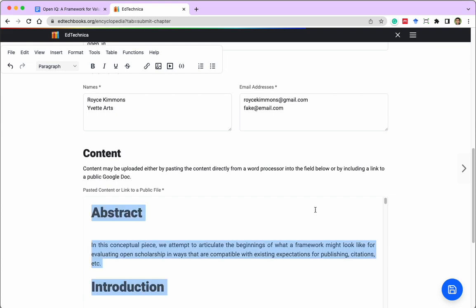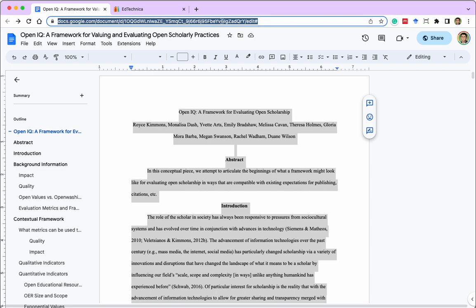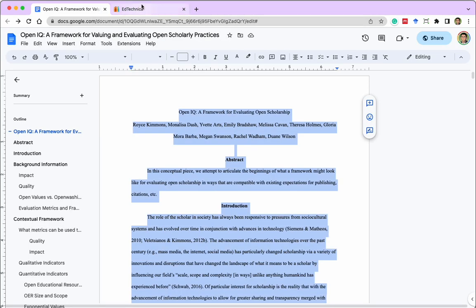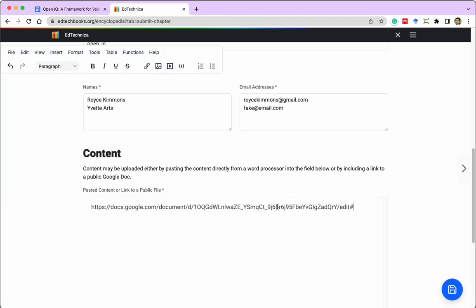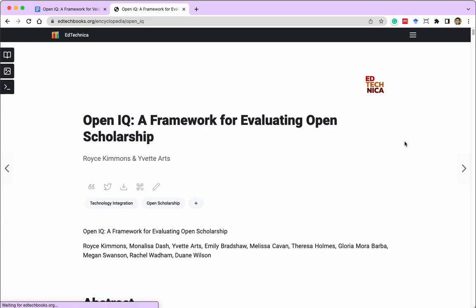Or I can come and get the URL. If it's a Google Doc, I can just get the URL, make sure that it's publicly visible, so anyone with a link, and do it that way. When I click submit, it'll go and import it. So it's working, and there it goes.